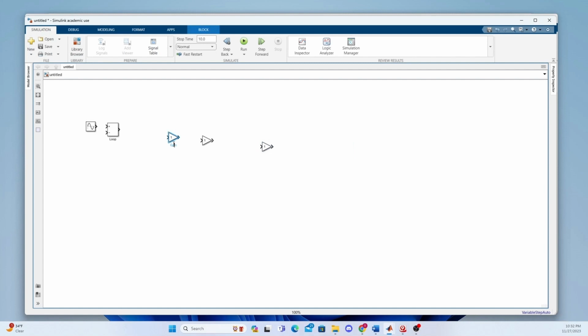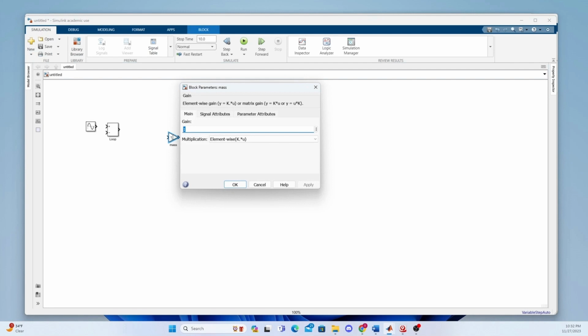The first one is our mass. And in our original equation, our mass was 12. But we're going to normalize it, and it's going to be 1 over 12,000.